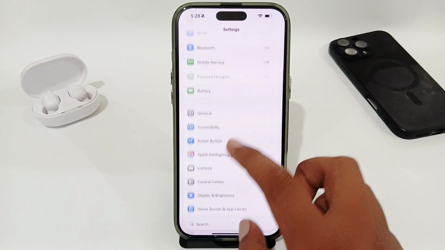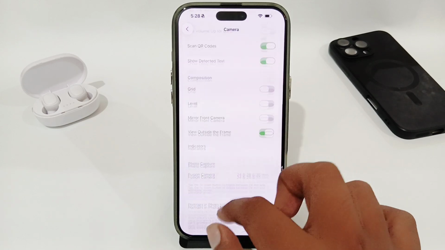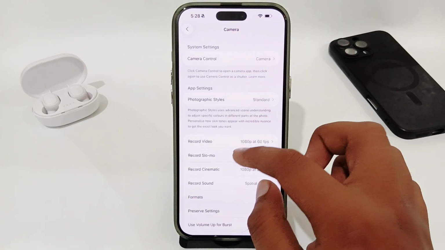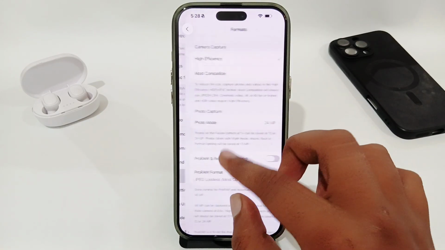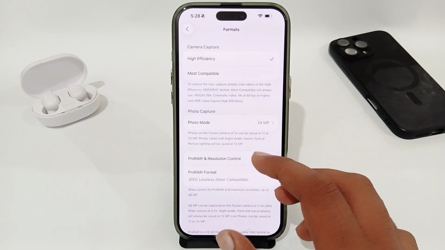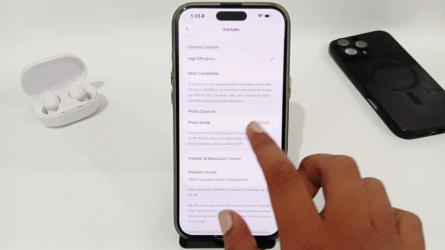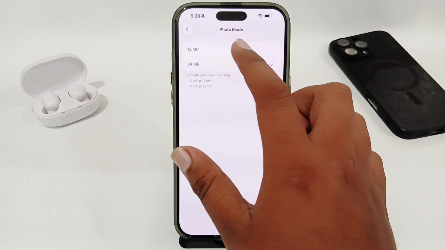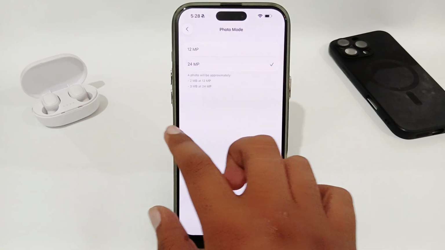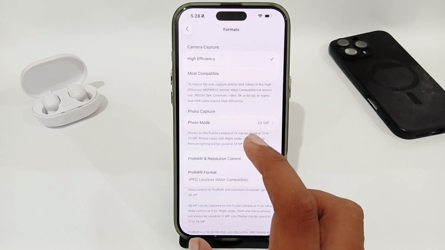In Settings, scroll down and look for Camera, tap on it, and from here you can make some more settings. For example, select Formats. Simply tap on that and you have a new feature, which is ProRAW and resolution control. You can enable that setting, and from here you can select the photo mode. It might be 12 megapixel or 24 megapixel, and I have selected 24. So in this way you can easily adjust camera settings on your iOS 26.